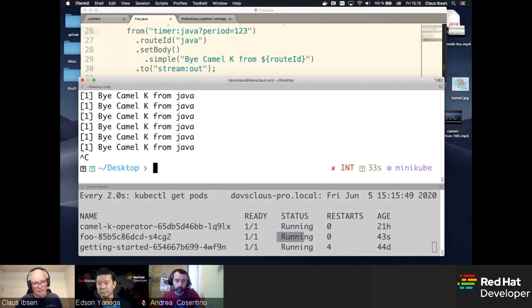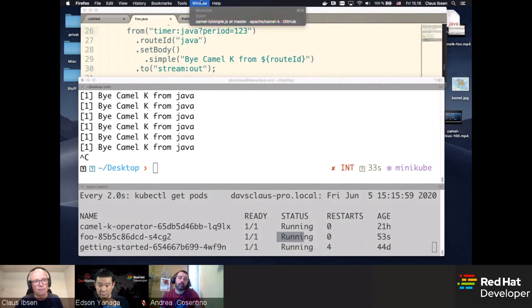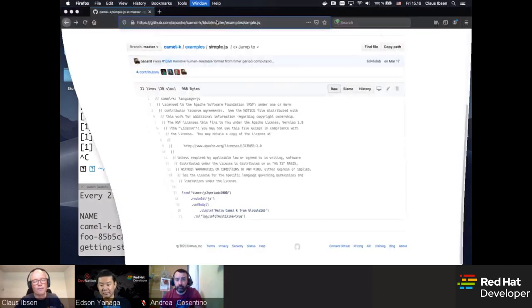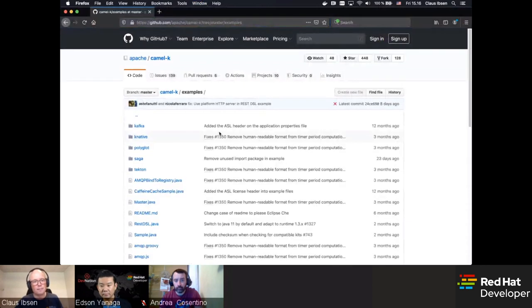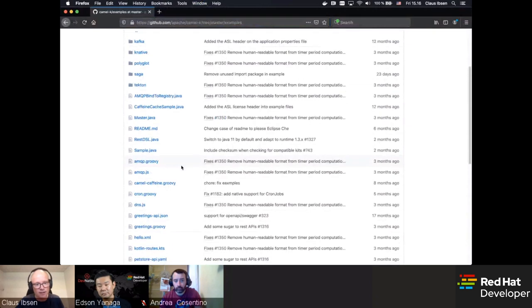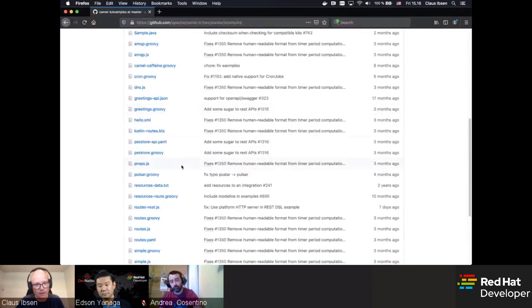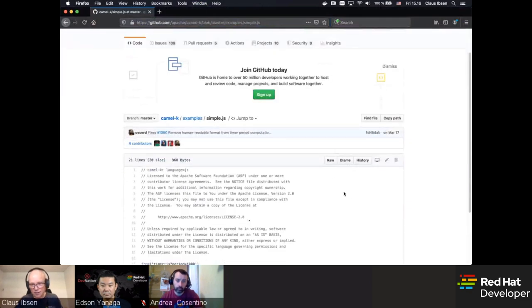One more thing is that Camel K is not only Java, I can also use other languages. And if I go here to Firefox, if we go to Camel K on GitHub, there's a number of examples you can find, and these are for different languages, YAML, JavaScript, Groovy, Kotlin, and so on. And there's a simple JavaScript example here. So let's just try to run this one.